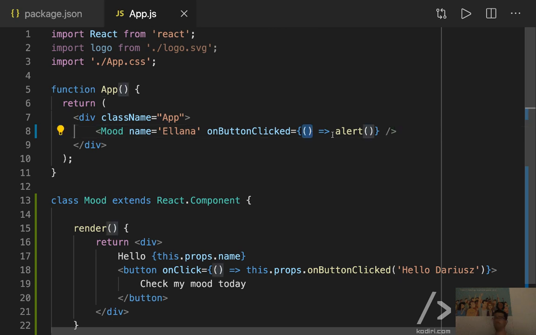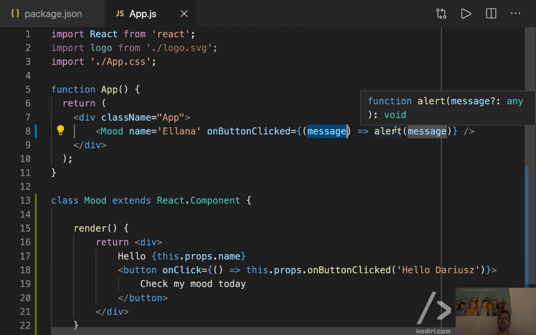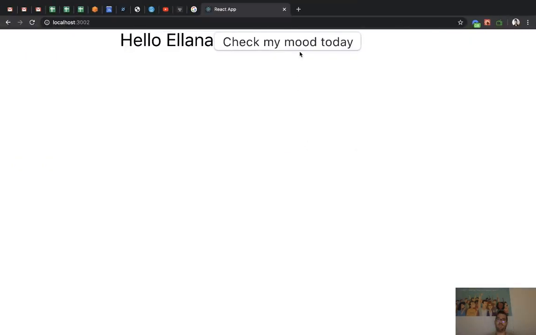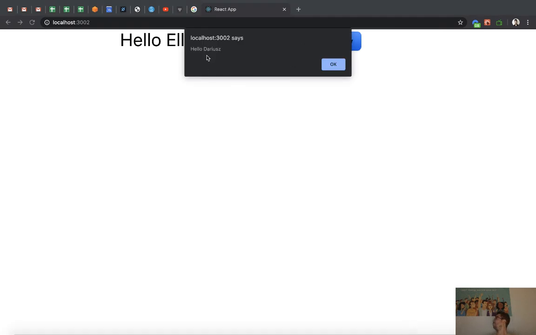This is a function, right? So because that's a function, whatever we pass here will be captured here. That's the argument of our function. So then we can just display the message. So "hello Darius," that's the argument, goes here, and then we can display an alert, we can do a console log, we can do whatever we want with it, right? Let's see if it works. You see, it works, hello Darius.